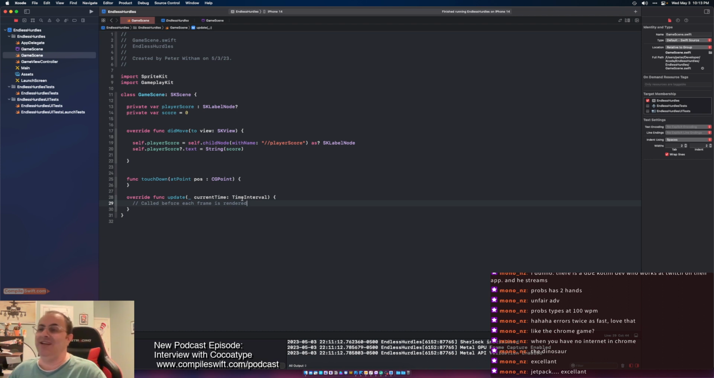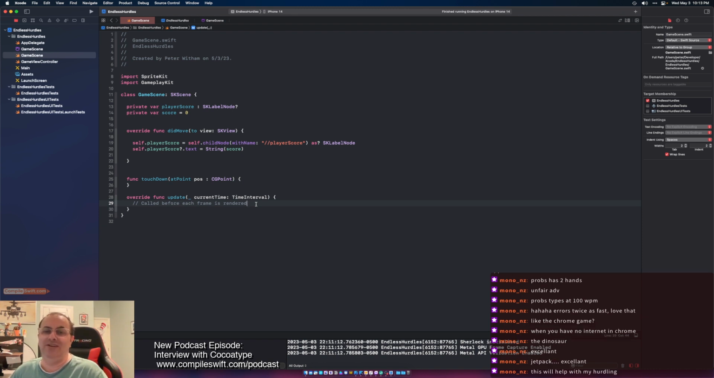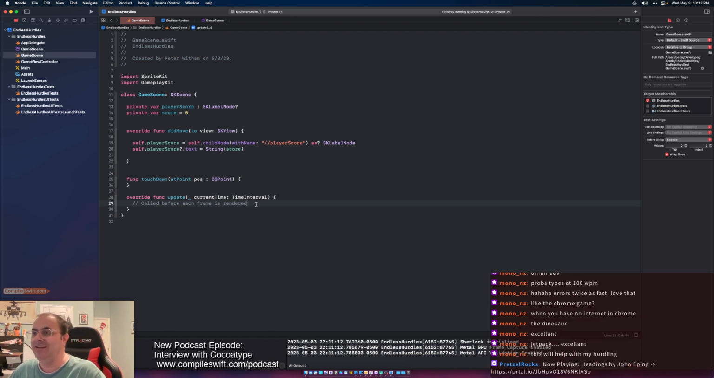Jetpack. I thought you'd like the jetpack. Yeah, it just came to me. I'm like, hurdles, jetpack. So obvious, right? This will help with your hurdling. Yeah, yeah. And if you want to grow taller, it's going to help with that too.